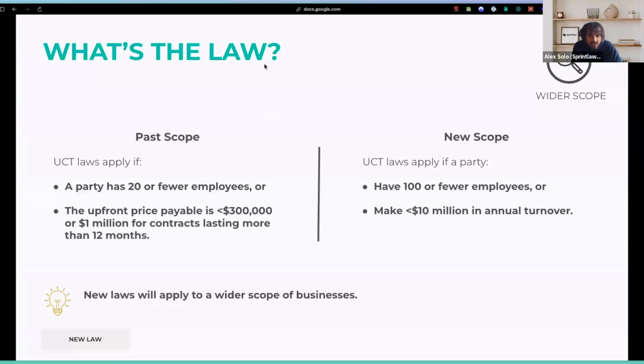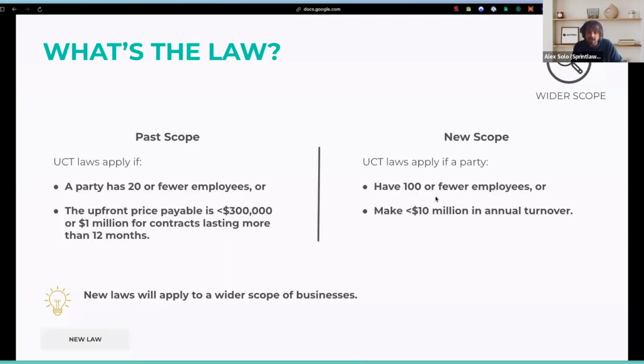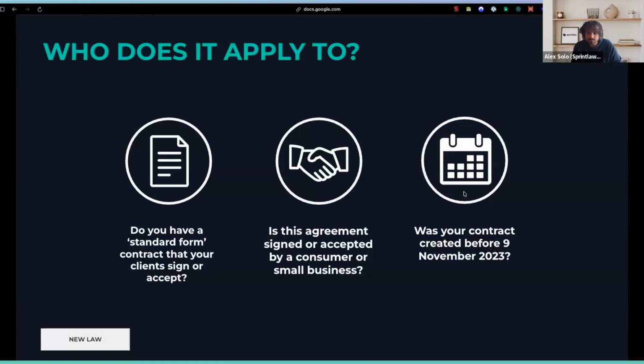And just to explain what small business means, small business is not that small in terms of how the law defines it. It used to be, but the new scope is if one of the parties has less than 100 employees or makes under 10 million in turnover, they're considered a small business. So if your business is, or if you or your clients have 100 or fewer employees, or make less than 10 million, then you've got to comply with these laws.